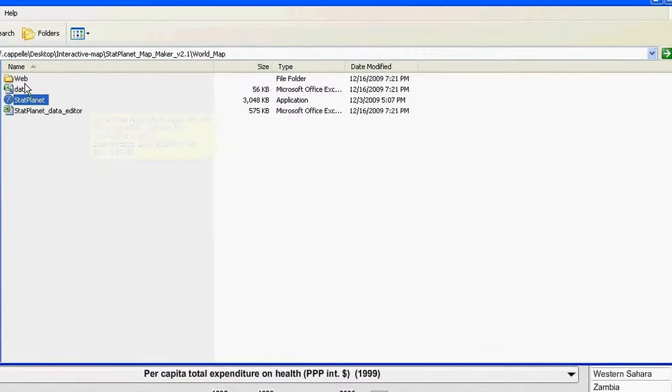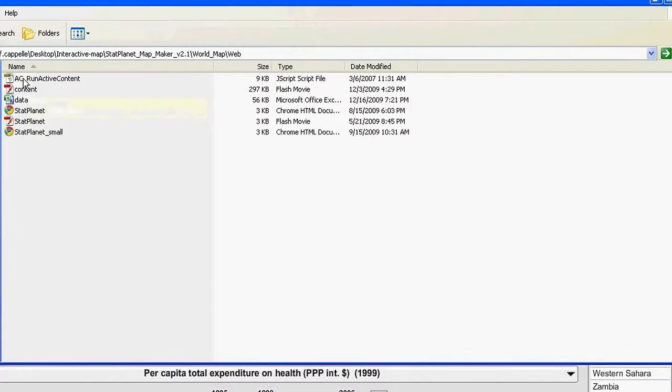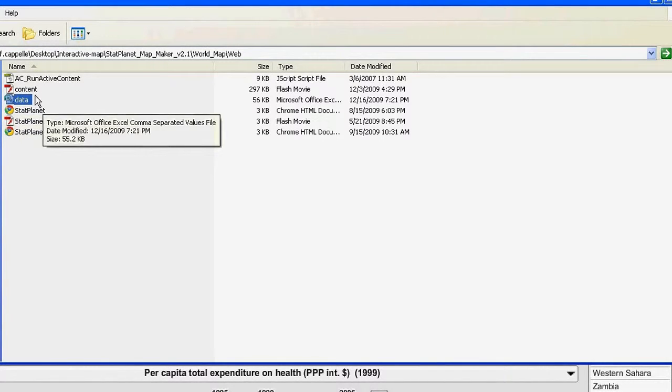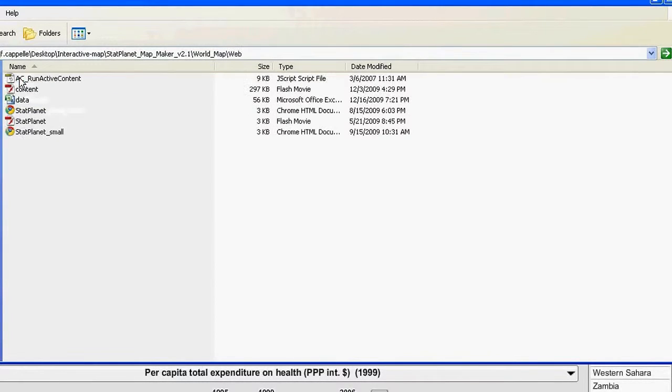If you want to publish the map online, you need to go to the web folder. You can see it over here, and this contains the files you need to copy onto your website. So you can see one of the files is data. This is actually an exact copy of the data file in the main folder. So when you press the save button in the data editor, it saves a copy of data here and another copy of data inside the web folder.